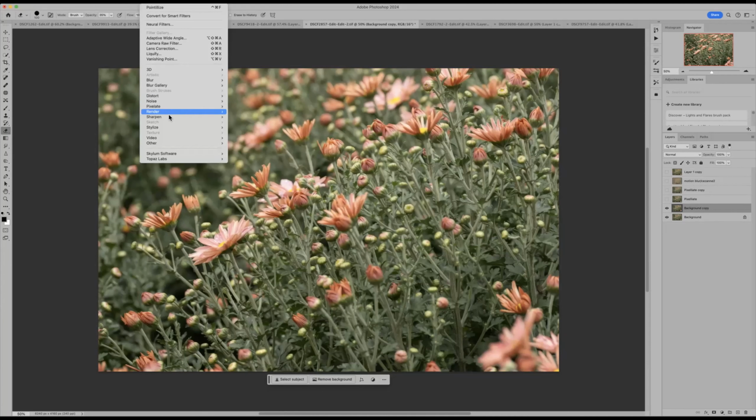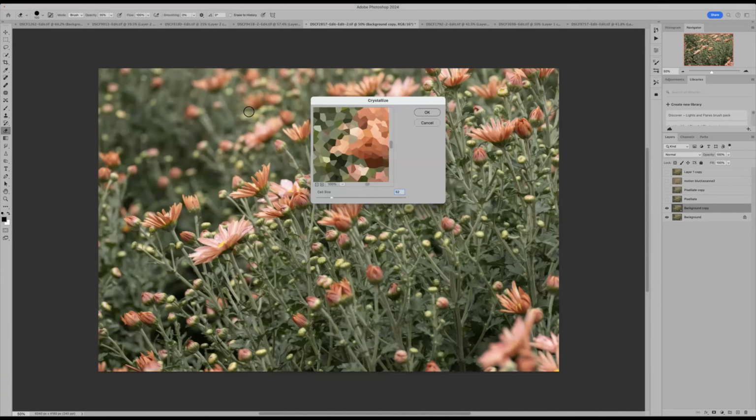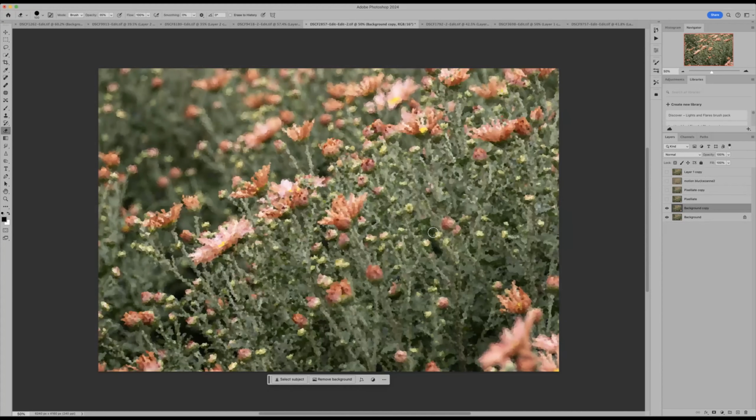And now let's go back to filter, pixelate, and I am going to try this one, the crystallize. I think that's the one that I had used. So I'm just going to bring that cell size up a little bit, click OK, and look what it's done to my image. I just think that's so fun.